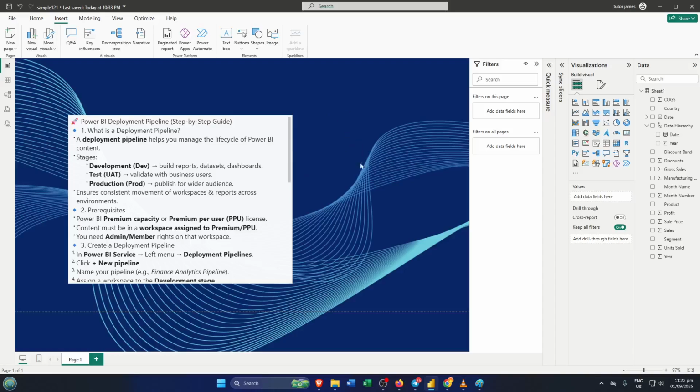Today I'm walking you through a really essential feature of the Power BI service, the deployment pipeline. If you've ever wondered how larger teams manage to keep development, testing, and production environments running smoothly in Power BI, or you want to learn how to move your reports safely from draft to live for your business, you're in exactly the right place. By the end of this tutorial, you'll understand how to set up and use deployment pipelines to streamline your Power BI content lifecycle while reducing stress and minimizing errors. So let's jump right in.